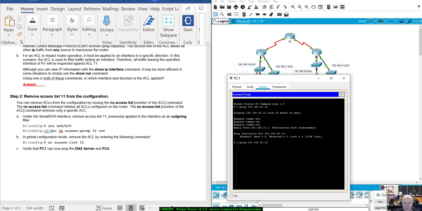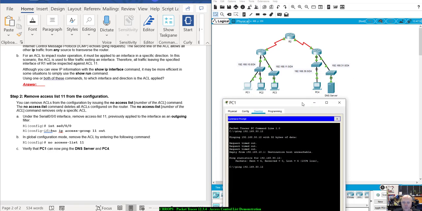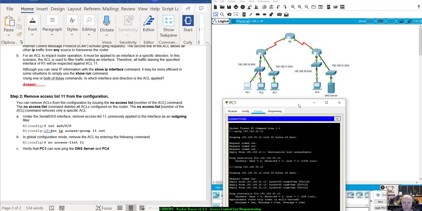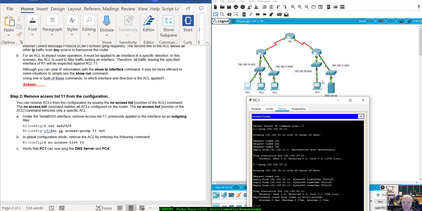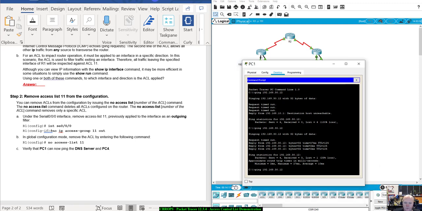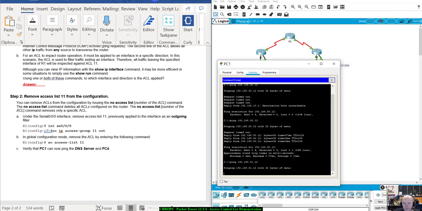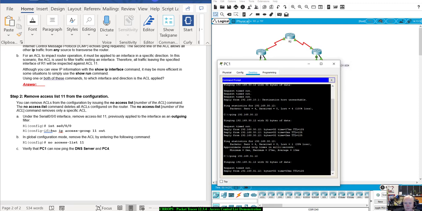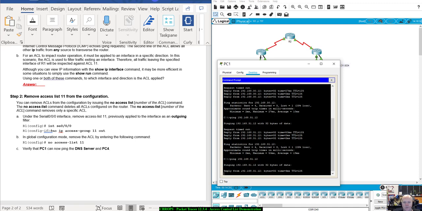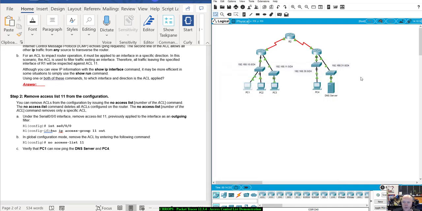Verified PC1 can ping the DNS server and PC4. So our history probably has that. Yep. 30.12. We have PC4 there. Alright, so we're getting good pings from that. And then, I believe it was 31.12. And it will take probably one drop. All right, so now we're there. All right, do it again, goes right through. All right, but that's it.